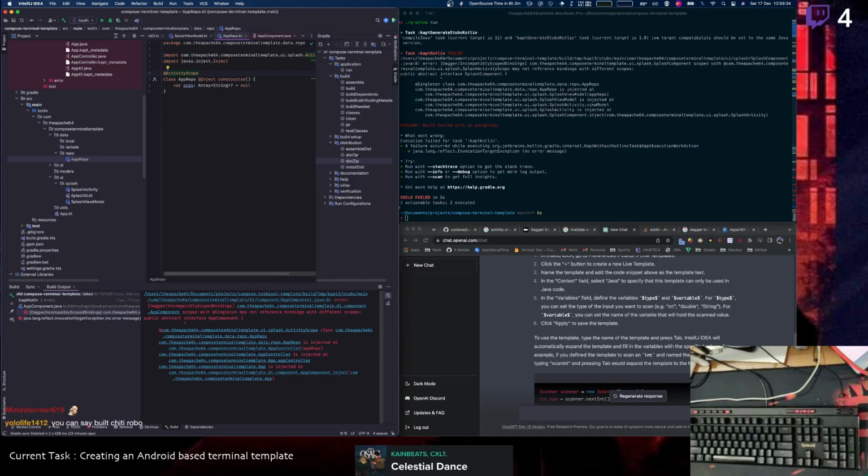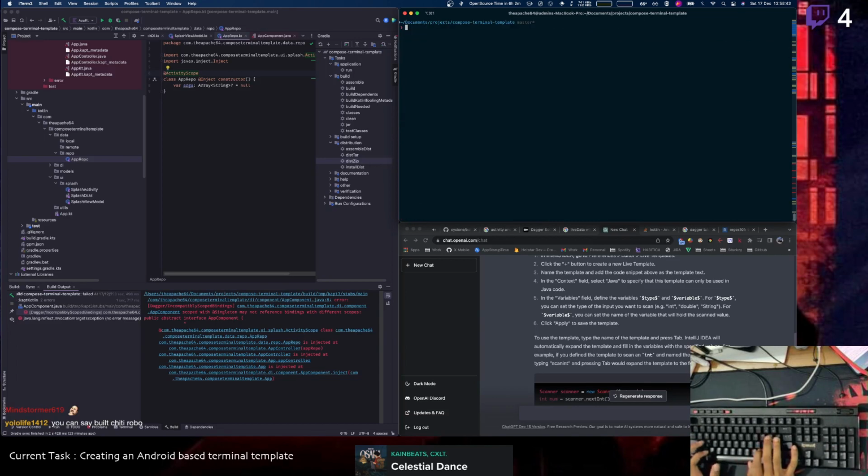Yes, you can say build Chitti robot. Yeah, probably something like that. Chitti robot.